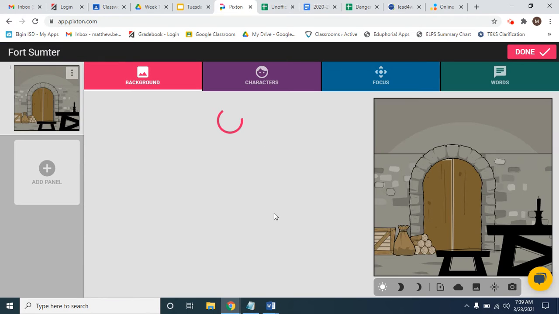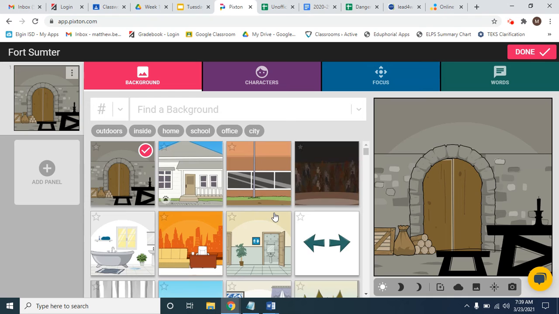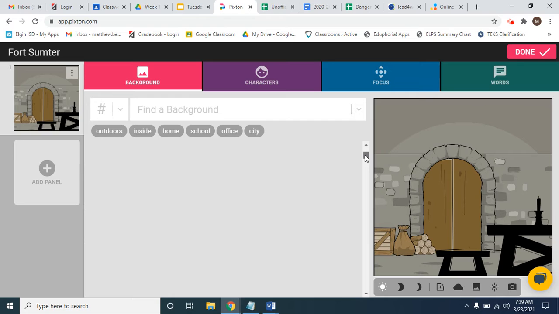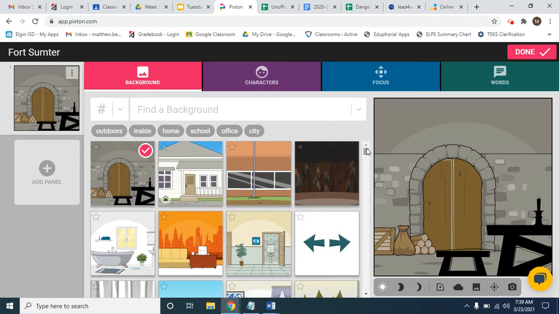So anytime you're working on a comic, it will save it. That is good because you don't have to necessarily finish it all in one go. And even if your computer crashes or whatever the case, it's not going to be a problem. So what you're going to do first is find some kind of background. Now, it might be difficult to find a background that perfectly fits what you're looking for, because there are only so many options and not all of them are going to be centered around US history. But regardless, I found one that looks like maybe the inside of a fort.